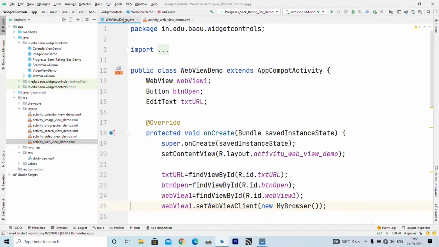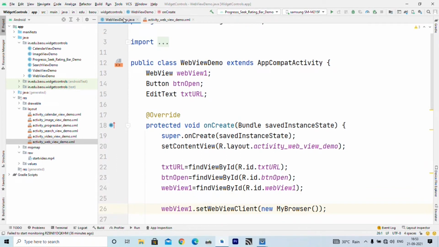the layout file, and here I set one important thing, that is WebViewClient. So inside setWebViewClient you have to provide an object of WebViewClient, right? So now what is WebViewClient? So here I write new MyBrowser. So MyBrowser is basically a class that extends WebViewClient. Now let us see the definition of MyBrowser.